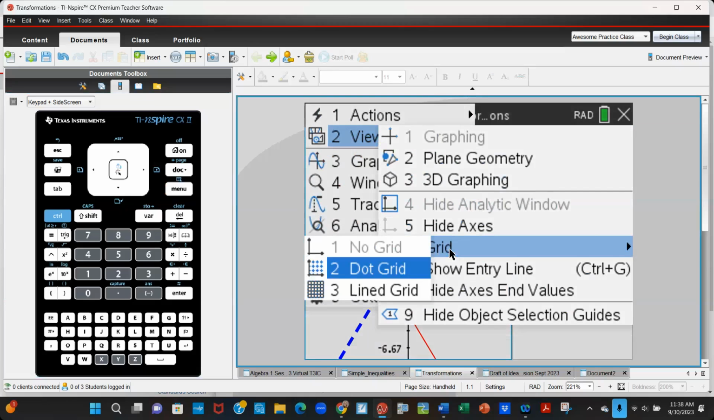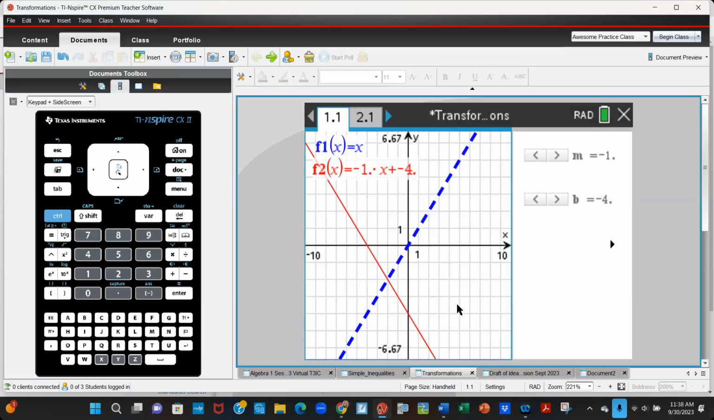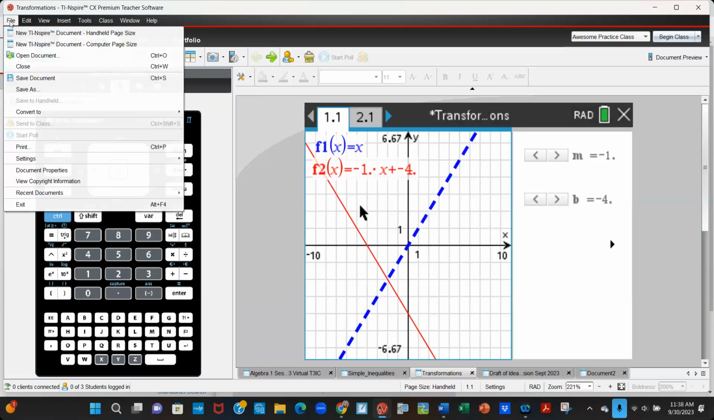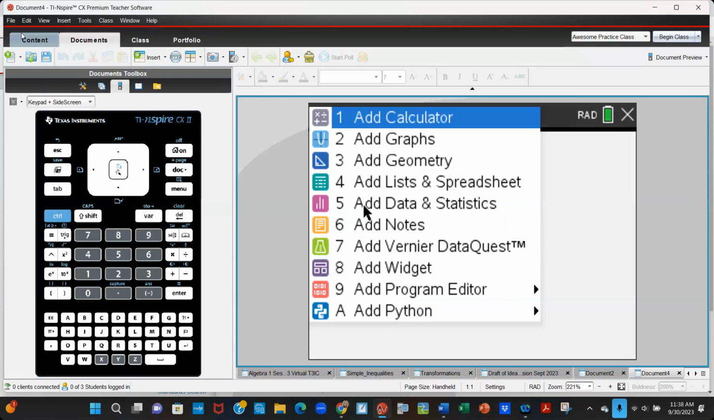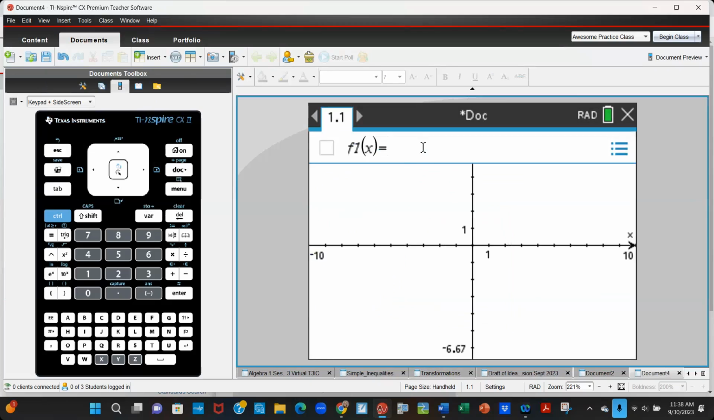All right, and Jenny's saying, hey, I want to know how to do the slider. Like you said, Jenny, you're going to show me, so I think we're ready. Perfect segue. So I'm just going to start with a new fresh document and I'm going to add a graph.